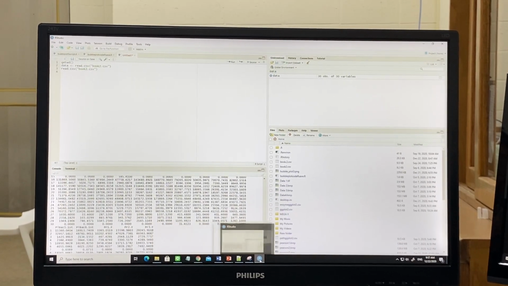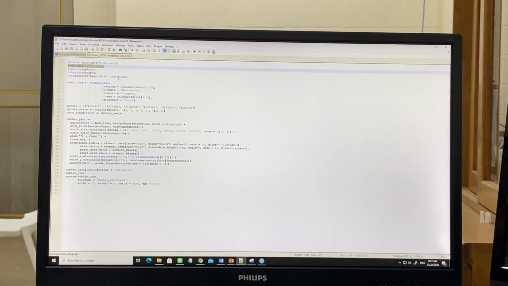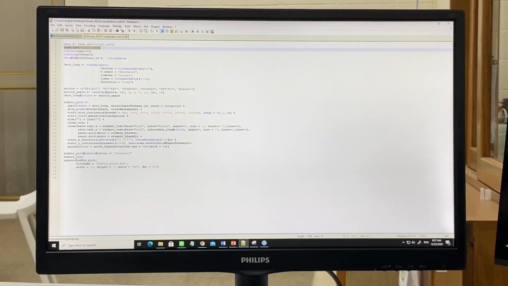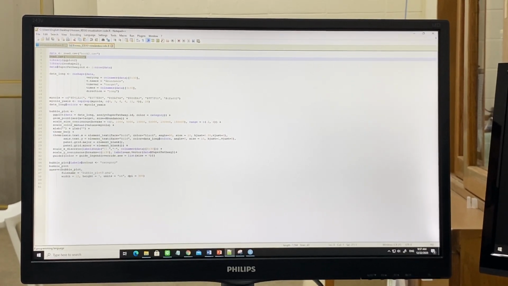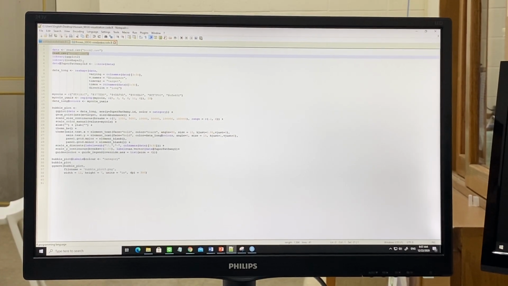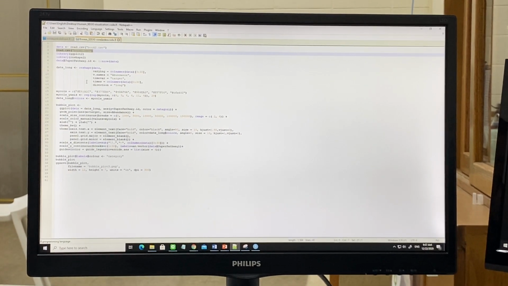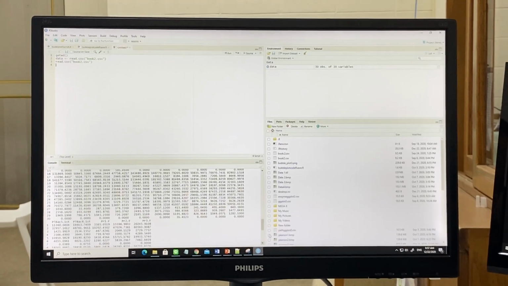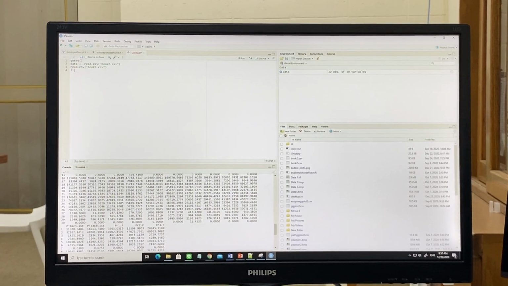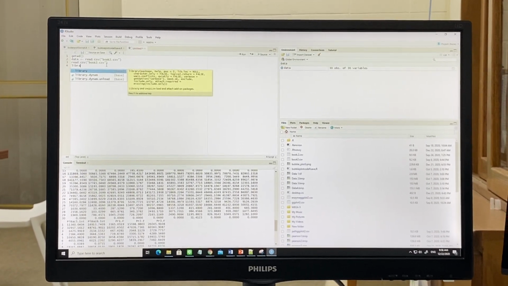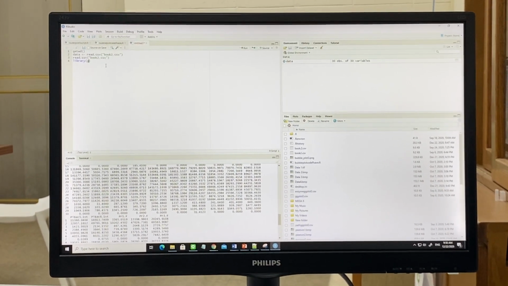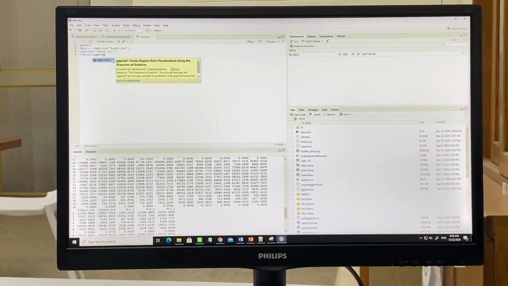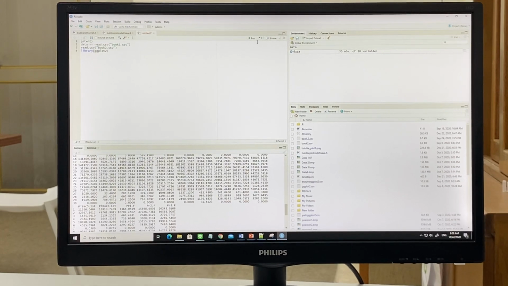So the next one is we are going to use two packages. One is ggplot2 and the other is reshape2. These are two packages of RStudio. You need to use these two to make a ggplot. So in this case, I'm going to use library(ggplot2), then run.